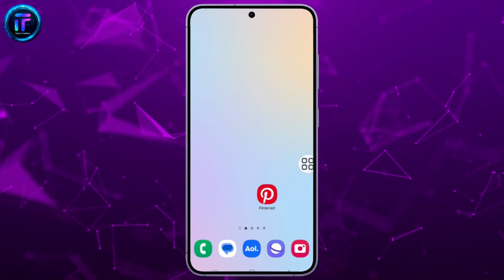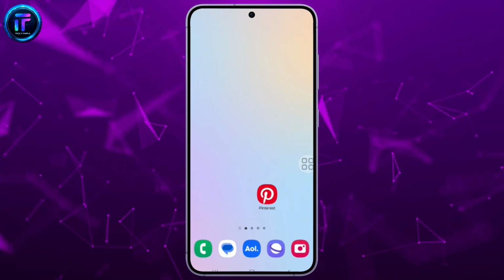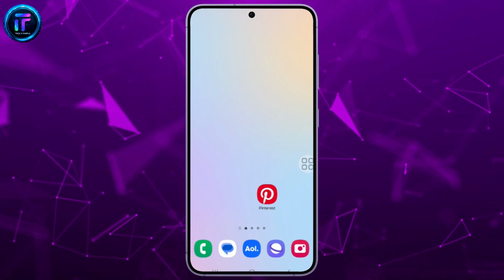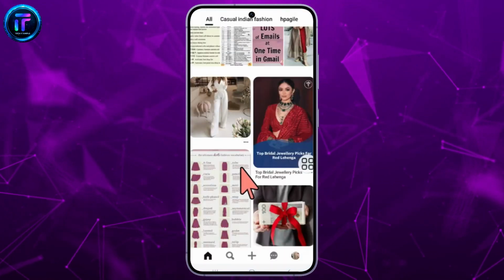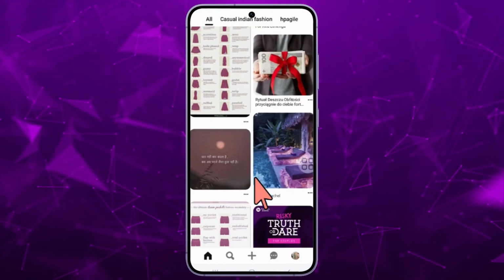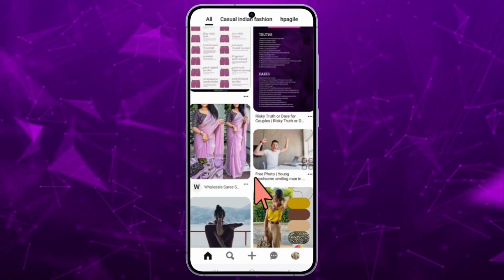I'm going to be showing you how you can save pictures from Pinterest. Well, it's a pretty straightforward process. All you have to do is launch your Pinterest app. Now, find the pin or the image that you want to save to your device.